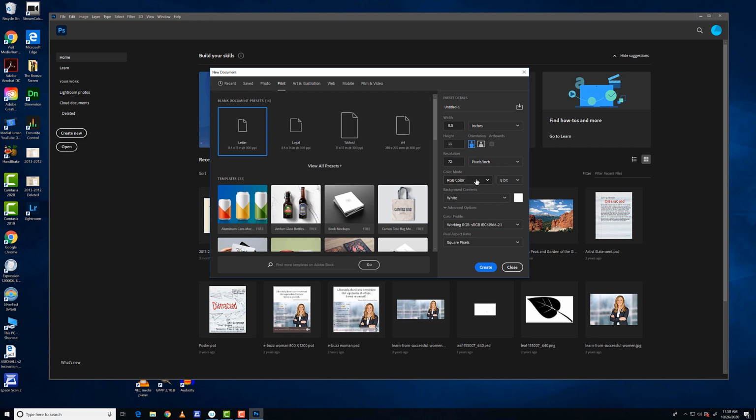Color mode: the one thing I want you to make sure you remember about this is that RGB color works best for web projects, and CMYK works best for printed projects. So I'm going to change this to CMYK. We don't need to worry about the bit depth. Keep it at 8 bits. Background contents: here you can change between a solid fill background, a custom background, or a transparent background. We're going to keep it white. Don't need to worry about the advanced options right now, so I'm going to close those.